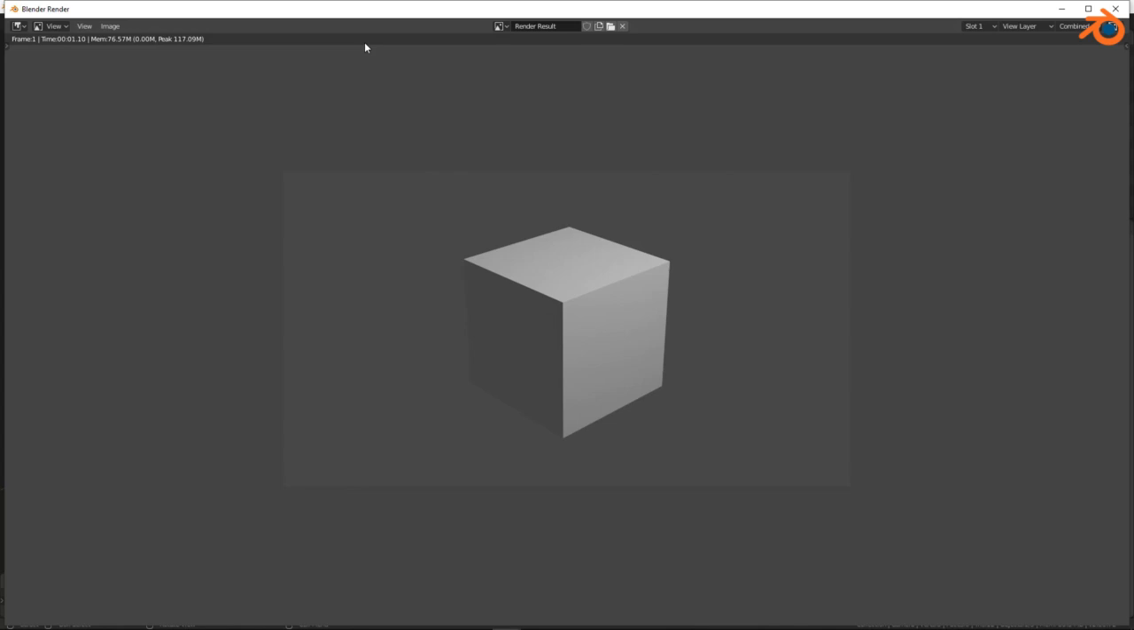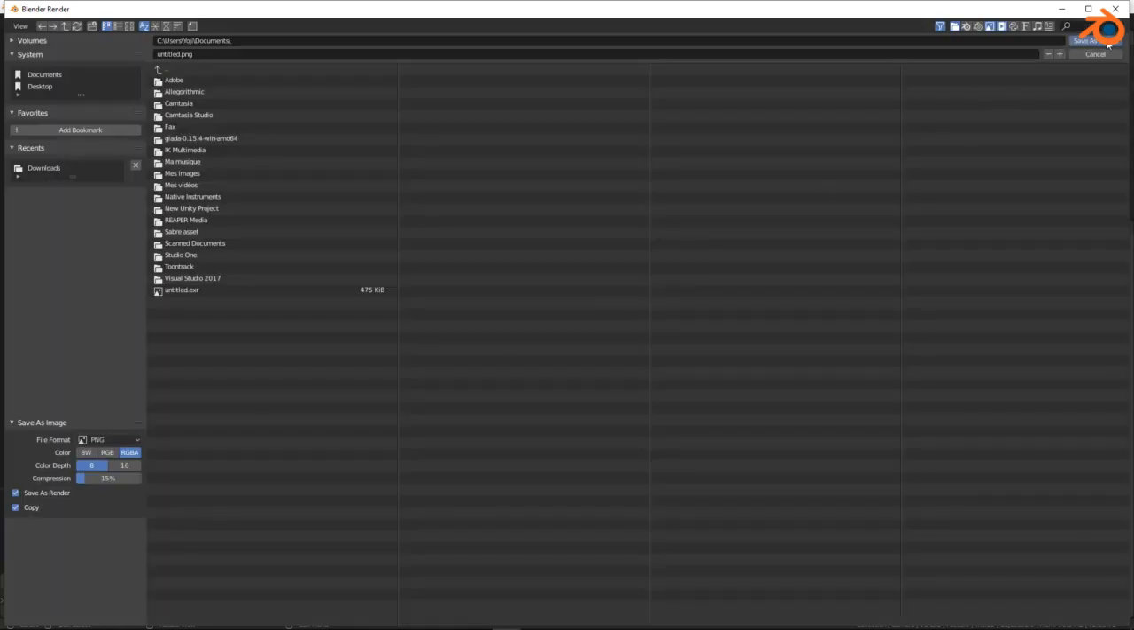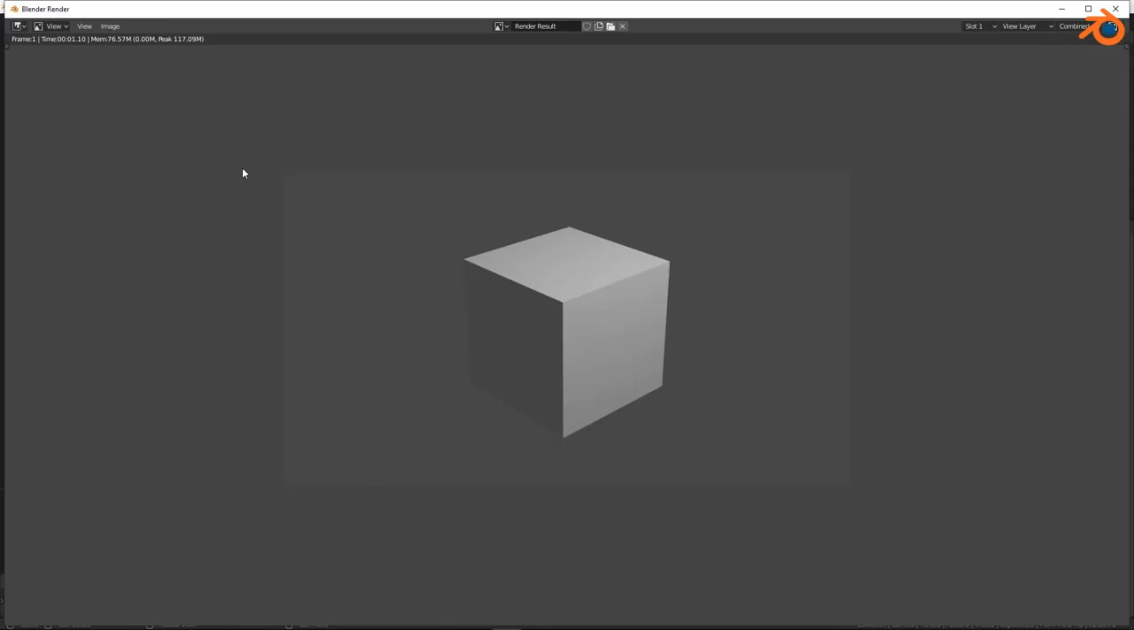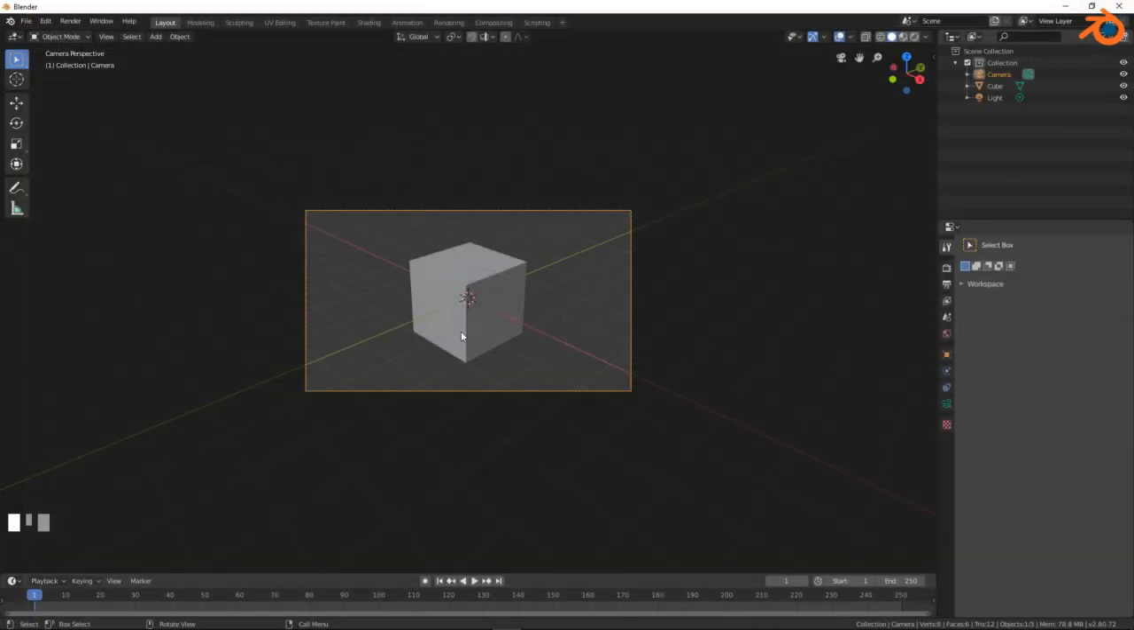It will give you another window, which is the image editor, and you can save your image somewhere. For example, if I save this image as a PNG somewhere on my computer, I can open it, or as a JPEG or whatever file type you want to use. Okay, so I will close this window and come back to my 3D view.